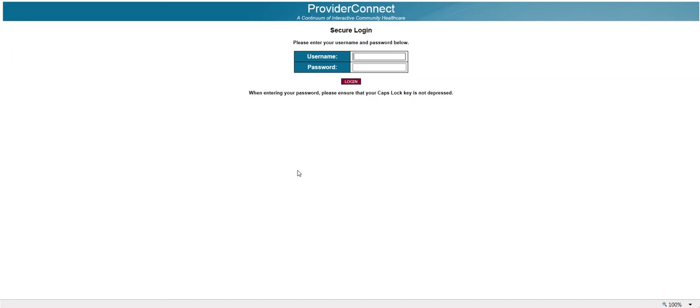I have already accessed the Provider Connect webpage by doing so. So using your username and password, you will type it in the username and password fields. For the training, I am logging in as training example. To get to password, you can either use the tab button on your keyboard or left click in the password field. Then enter your password. Then left click on login.